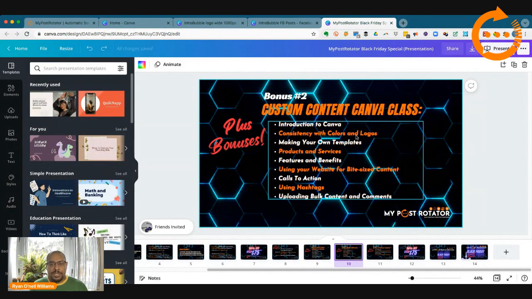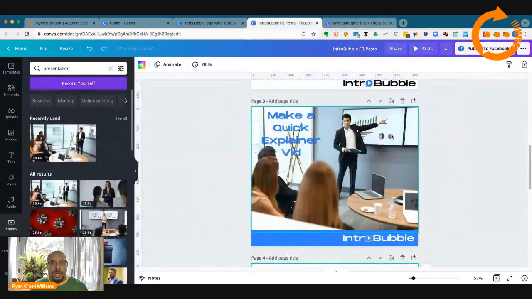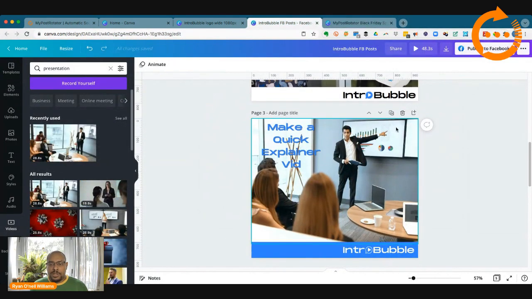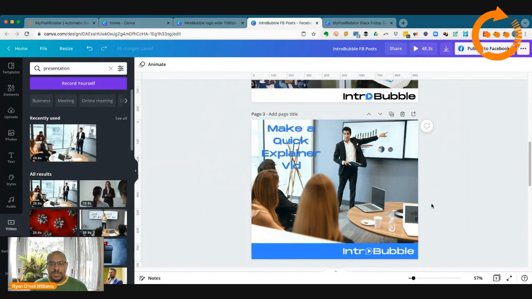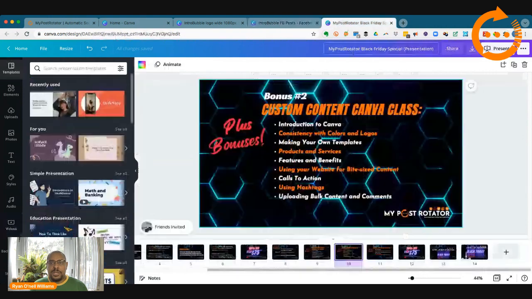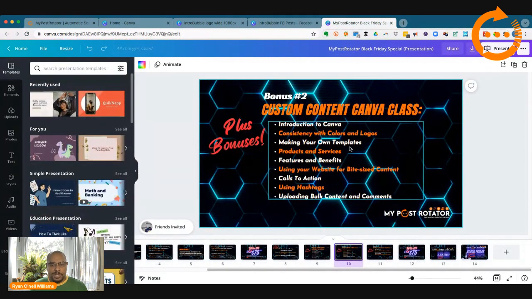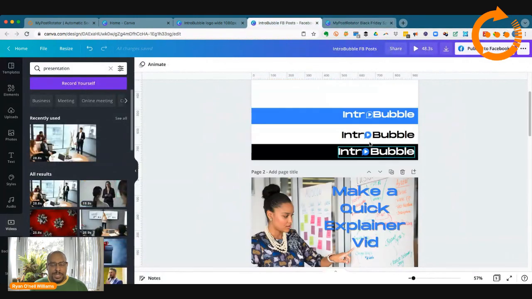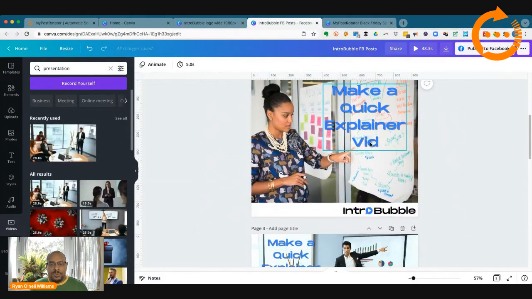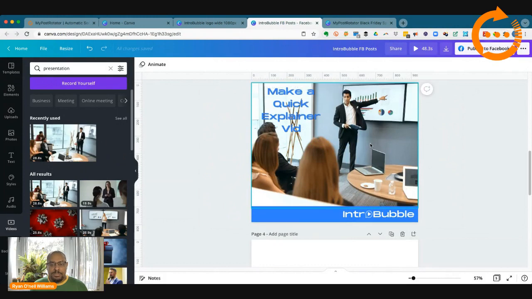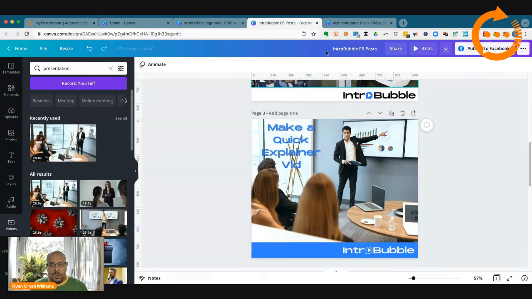So like I said, consistency with colors and logos. You've got your colors and logo. You definitely want to make them consistent. So whenever somebody sees something from you, they know it's Intro Bubble, because they're consistently seeing the same colors, the same text, the same logos. So that's something you just definitely want to stay with. Making your own templates. And so basically that's what this is. This is a template that you have now made, and you can build this different ways over and over and over again, right?